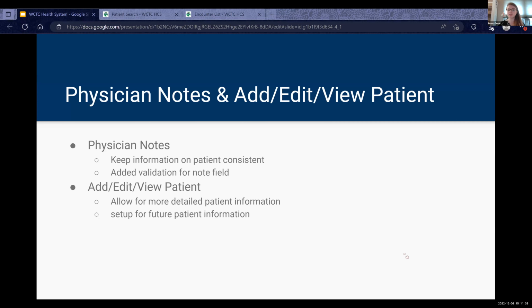So what we did is we added some validation to the note field to make sure that note would be filled out before it was saved. We also worked with the add, edit, and view patient fields, allowing for more detailed patient information to be viewed and setting up for more information to be added in the future.